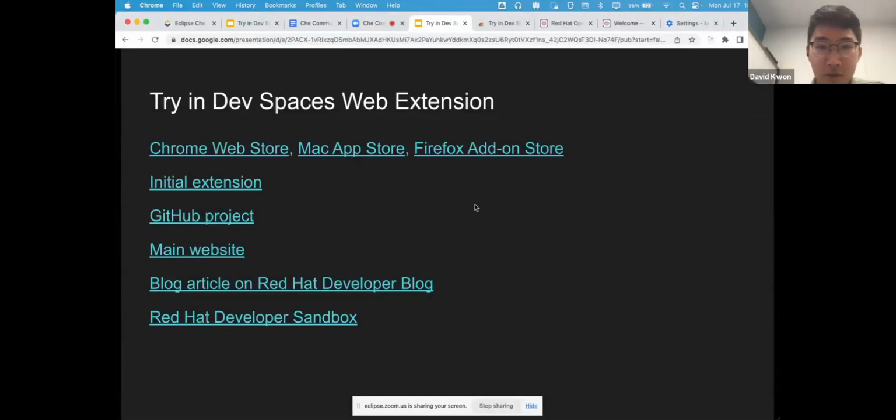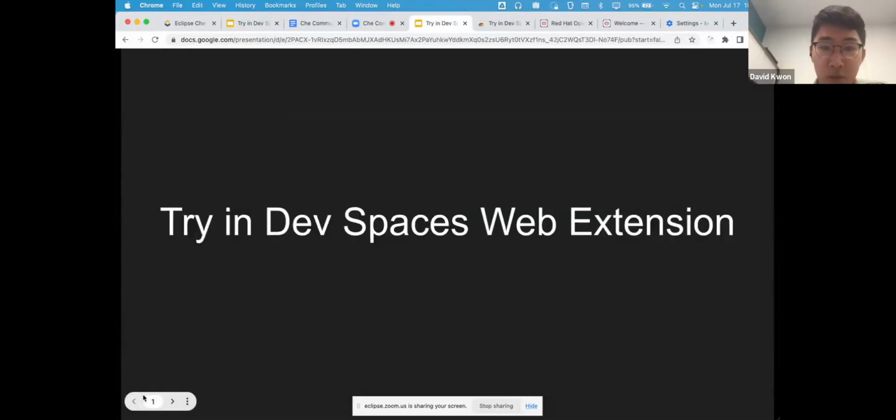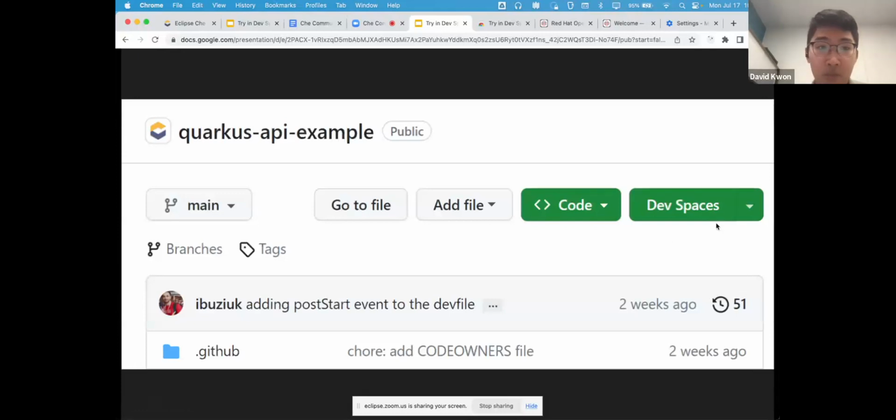Okay, sounds great. So, hello everyone. Thank you for joining me on this community meeting today. So today I'll just be presenting the Try in Dev Spaces web extension. It's been released early last month, early June, and I'll just do a quick demo and walk through how to use the extension. So the Try in Dev Spaces web extension essentially adds this Dev Spaces button on GitHub project pages. So you would click on the Dev Spaces button to start a new workspace with this GitHub project on a specified Dev Spaces instance or Eclipse J instance.